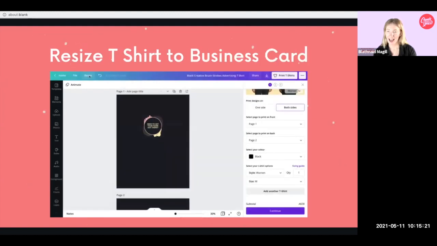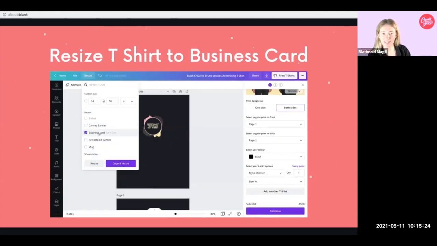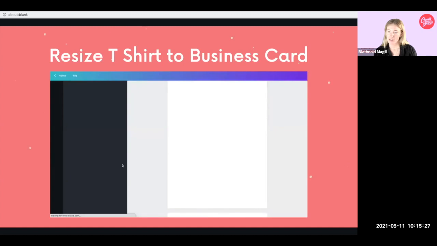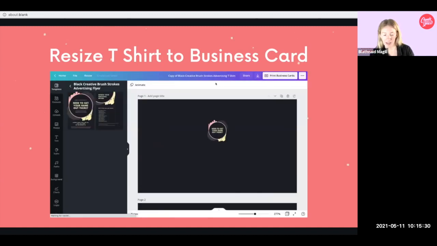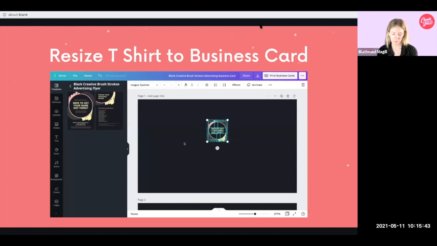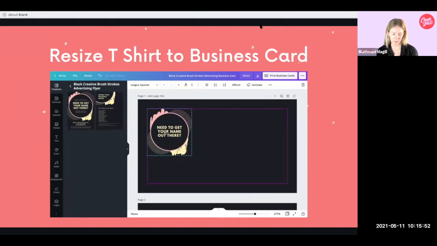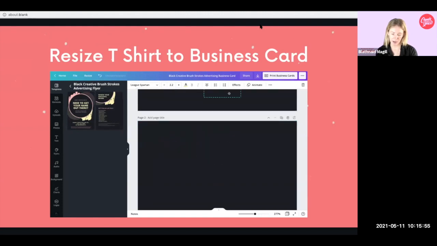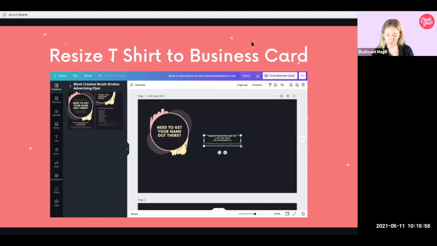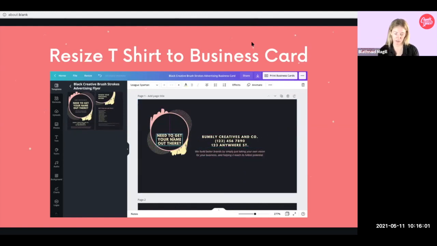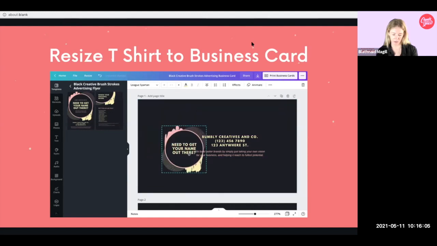Great. And then the third demo here is resizing a t-shirt to a business card. So again, make sure you rename your design and then make sure that your design fits the template. So just finish renaming the design. Make this logo bigger. And you can see the lines there, making sure to stay within that red square. And moving my text back up. More text is required in a business card, and just playing around to make sure it all looks aligned.